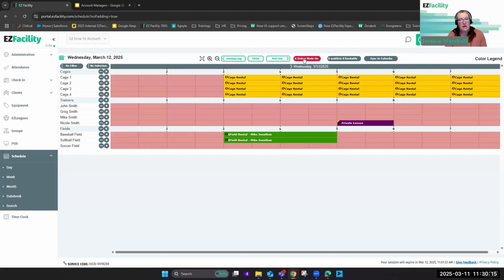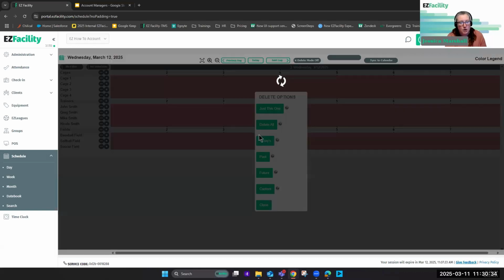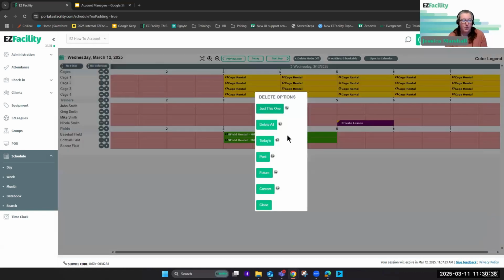Now, if you're in any other view besides the day view, like you see here, you're not going to have a delete mode button. So definitely make sure that you are on the day mode in the easy view, so that way you can see the delete mode button. You're then going to go ahead and click on the rental you want to remove, and you see a menu pop open if it's a reoccurring pattern.